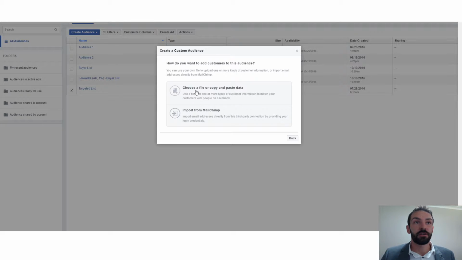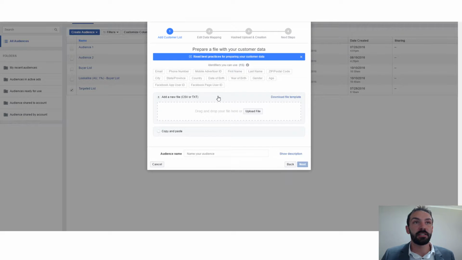So what you do here is you choose a file or copy and paste the data. So click this tab, you have a range of different possibilities here. You can add a CSV file, a text file, simply just upload, find the file, upload it, Facebook takes care of the rest.